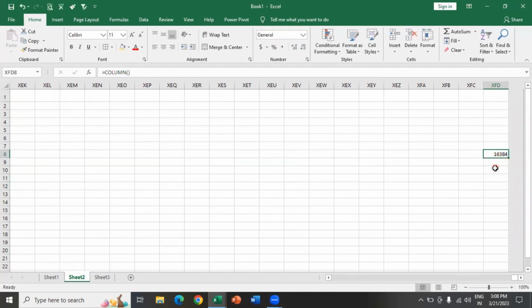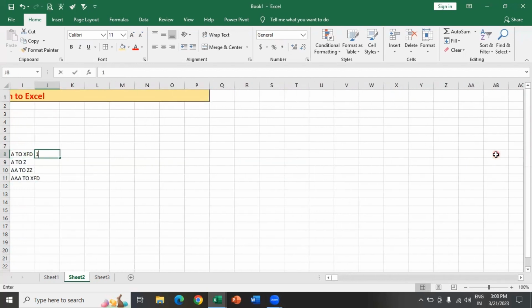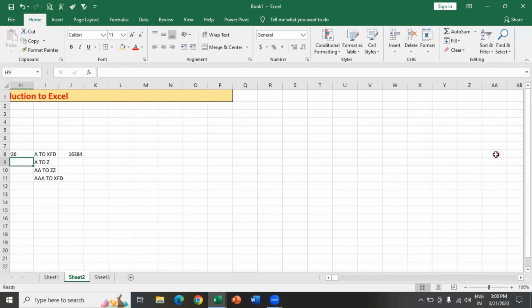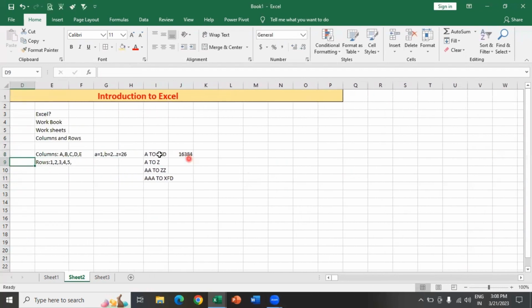So how many columns are there in Excel? 16,384 columns per Excel sheet. The total columns are A to XFD, A, B, C, D like that, and the total is 16,384 columns. Even rows also: a row is 1, 2, 3, 4, and this is called the row header. We can't define rows separately since we already know them as 1, 2, 3. The columns are defined by A as 1, B as 2, because behind every column there is a number.